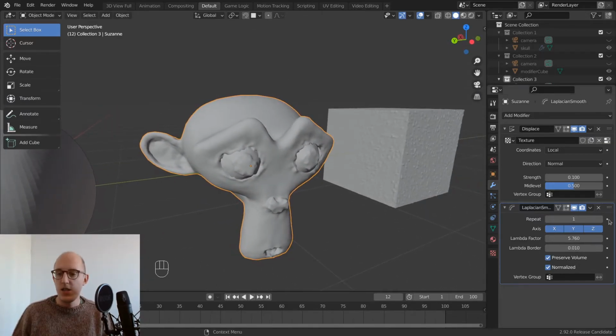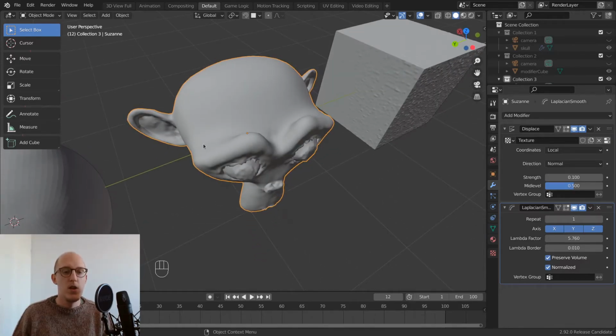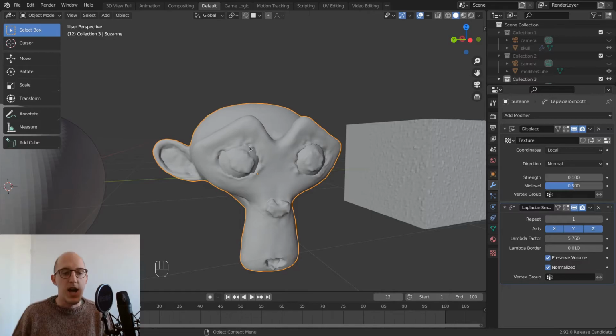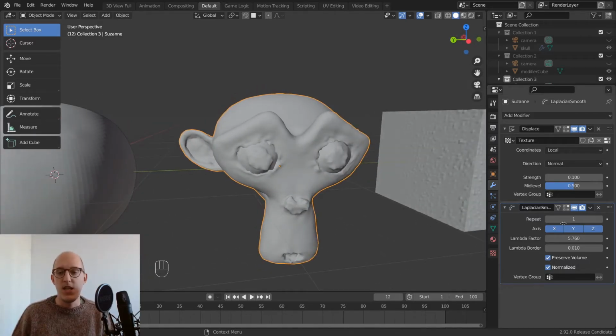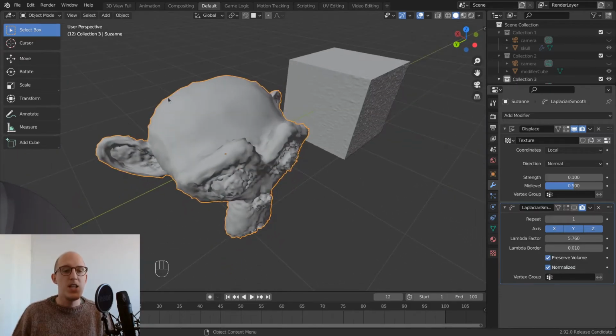But in this case, you can see it does smooth out the noise, for example on the flat areas, but around the eyes it preserves the detail, also the detail generated by the noise. So in this case it's not really what you want, but it does preserve the volume. If you disable and enable the Laplacian smooth modifier, you can see that it doesn't remove the detail. But this modifier is better for just removing heterogeneous noise.